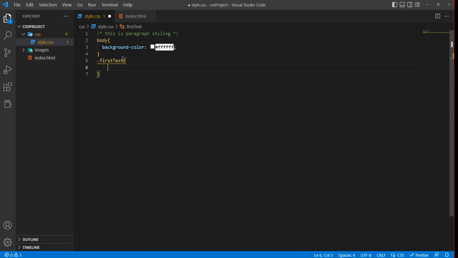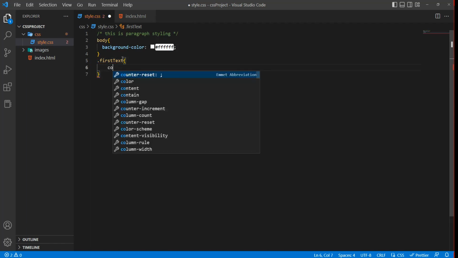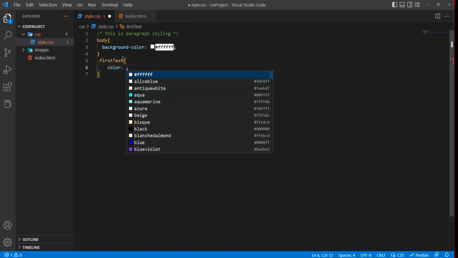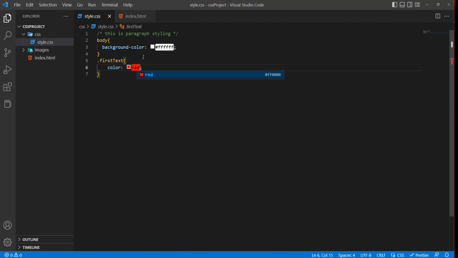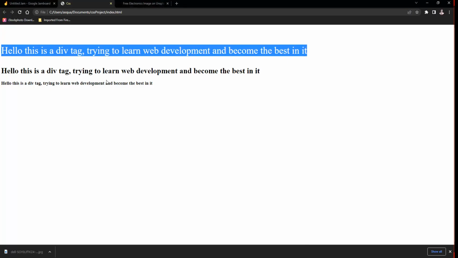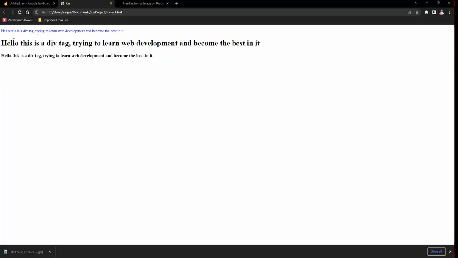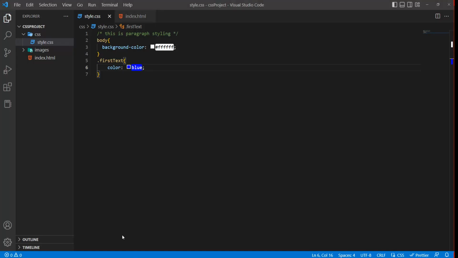So if I come here now and say for that particular div, the color of that div, I want it to be red. Color means text color. Let me not use red because we've been using red. Let me just say I want the color to be blue. If I save this and I go back here and I refresh, you will notice that only this is blue because this is the only one named first text.